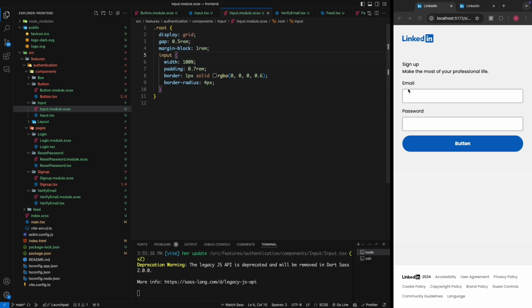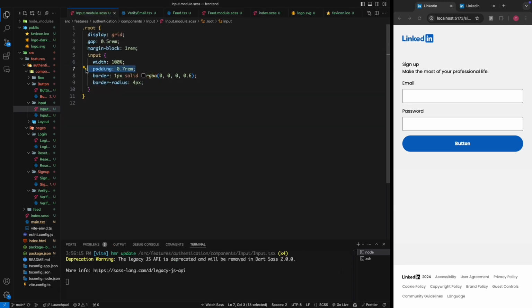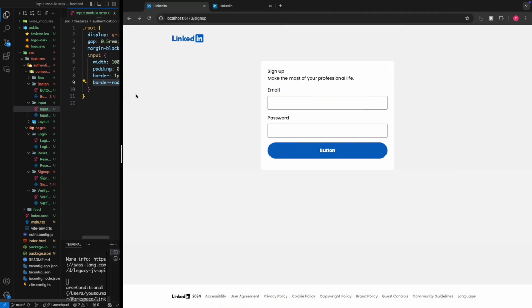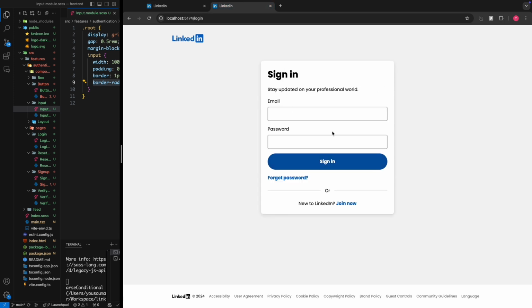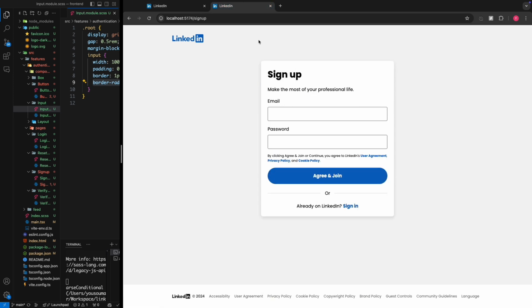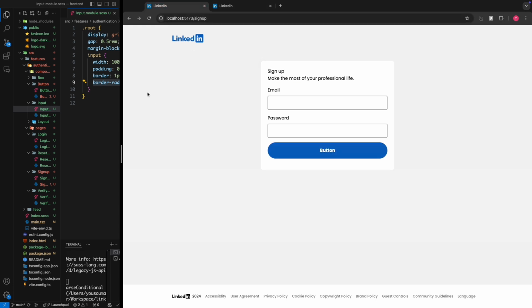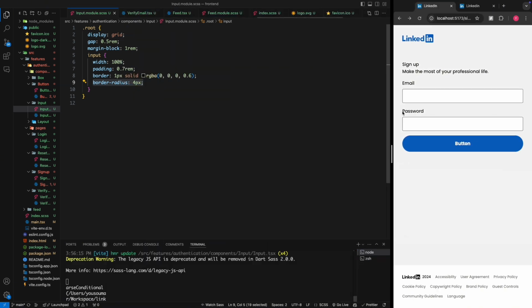I'm saying that it also should take 100%, some padding, a border, and a border radius. So as you can see, we have this shape. If I make it bigger, as you can see, it's looking kind of similar to the final result. But here the title is bigger. So let me come back here.